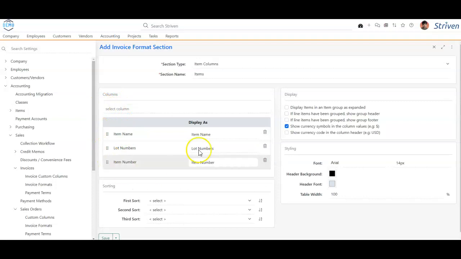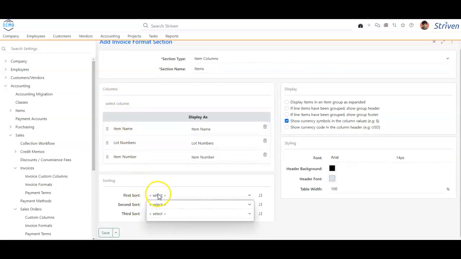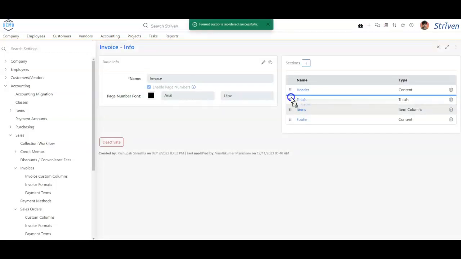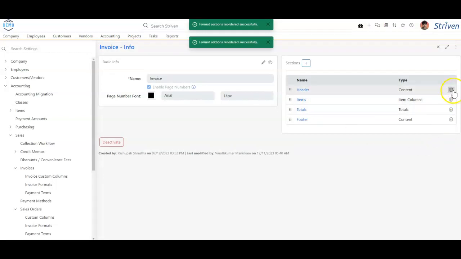Whatever column is selected in the columns panel will be available here for setting the sorting options. The user will be able to set 3 sort options. Whatever is selected in one of the sorts will not be available for the other ones. At page level, the user will be able to sort the sections by dragging and dropping them. Also, the user will be able to deactivate one of the sections.